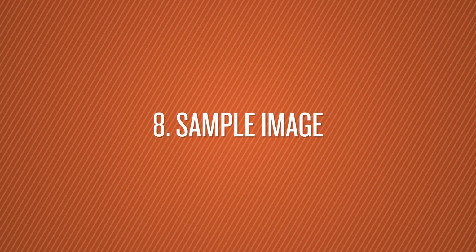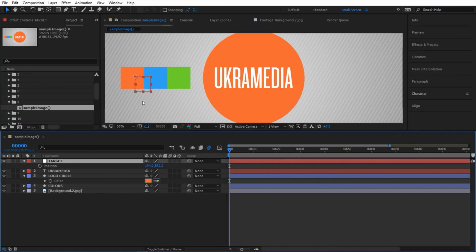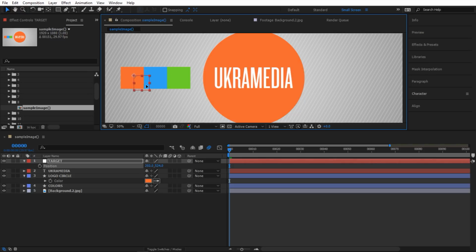Number 8 is sampleImage. Let me show you how powerful this thing is. For this example, we'll be creating this. I'm going to select this null, and if you notice, whatever color this null is hovering over, it changes my circle to that color. Let me show you how to set this up using expressions.